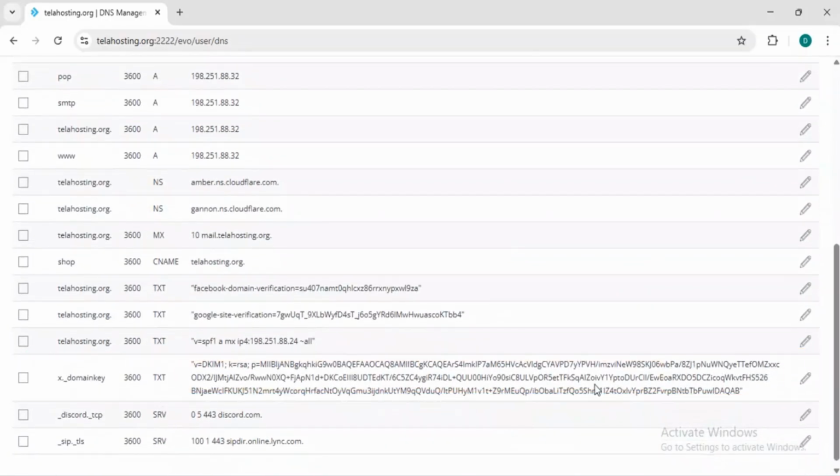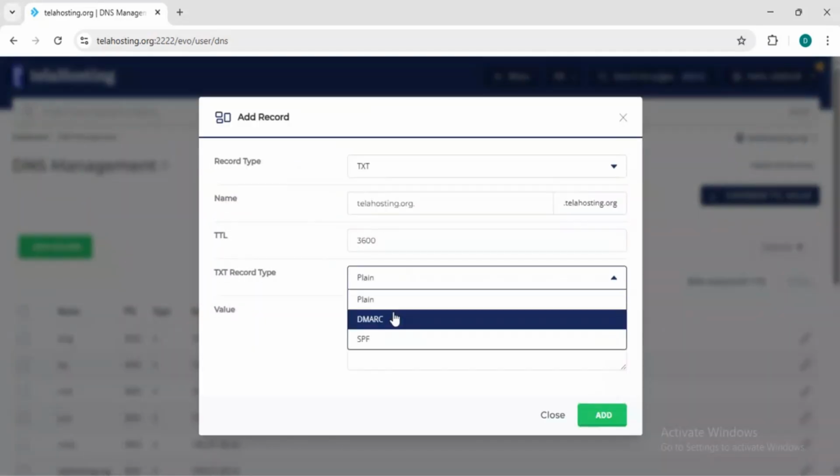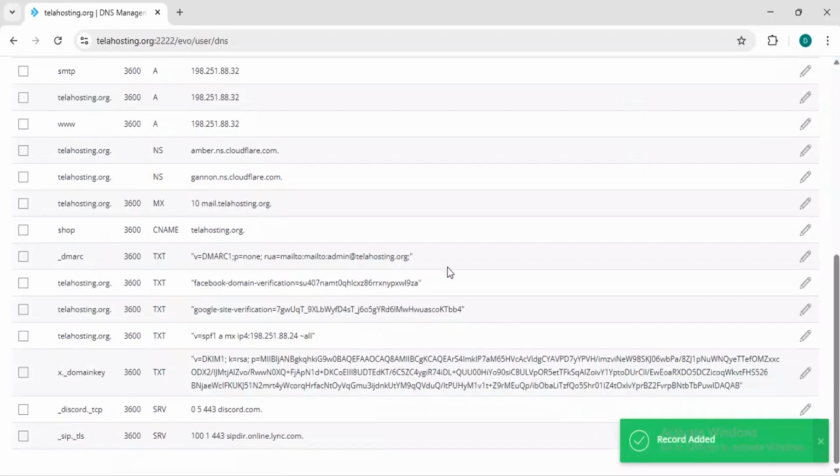After DKIM, add a DMARC record. DMARC tells receiving servers what to do with emails that fail your SPF or DKIM checks. So go to DNS Management and add a TXT record. Under the name, enter _dmarc.